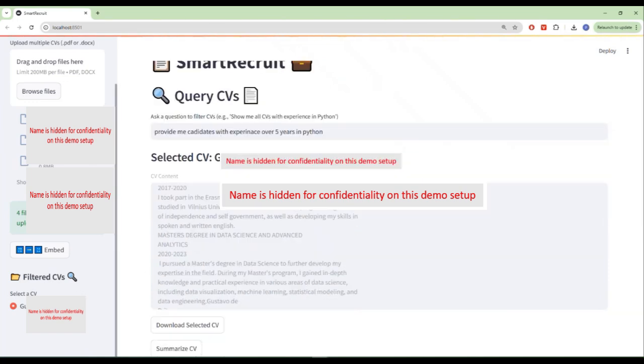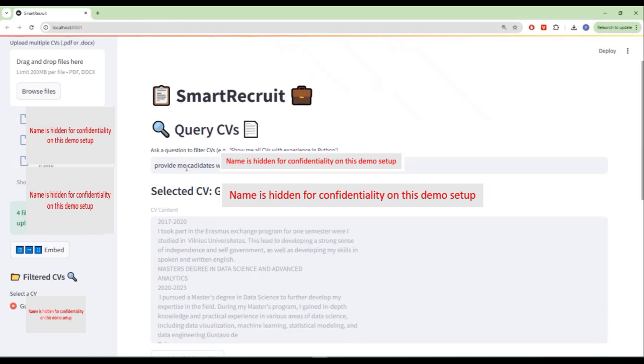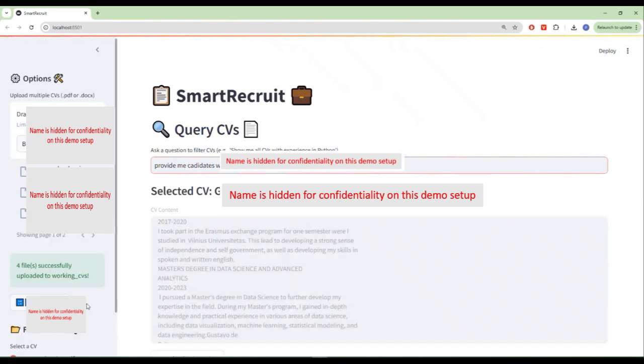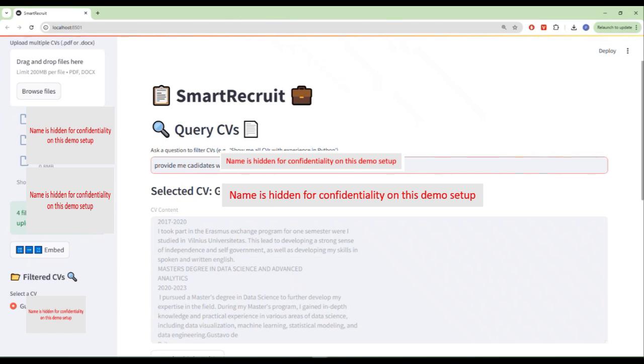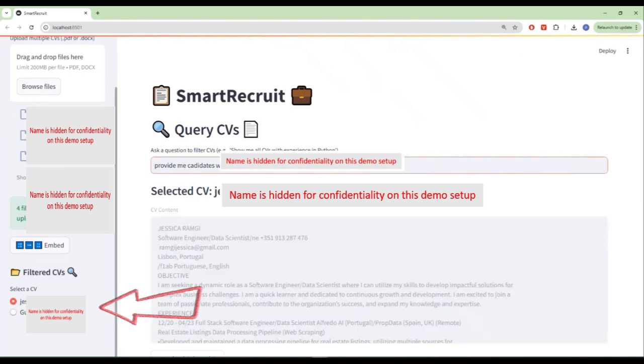To see more than one CV in the filter, just for the demo purpose, let me modify this query. Provide me the candidate with experience over 1 year. So maybe we may get more CVs. In Python, only one. So let me further modify this query. Just provide me candidates with experience over 1 year. And there you go, this time you have two CVs.